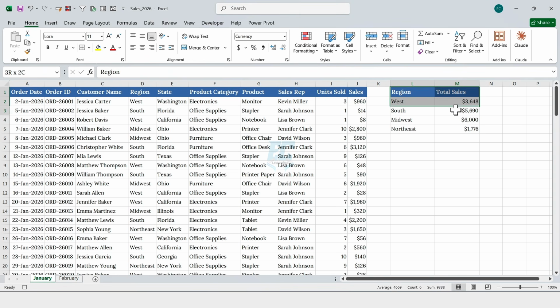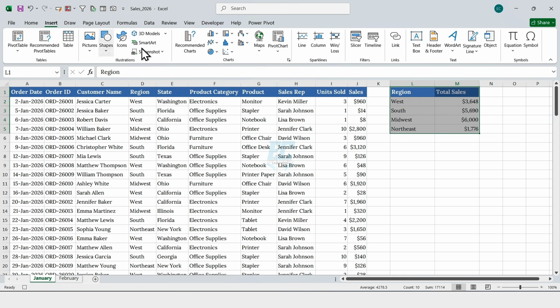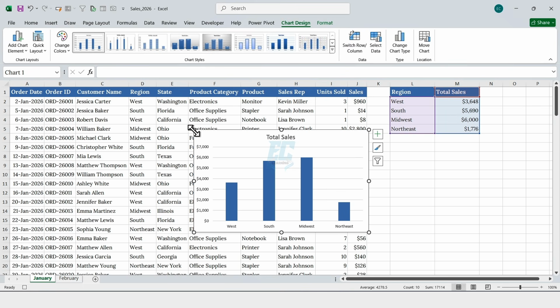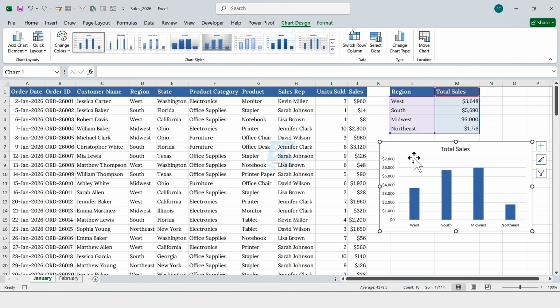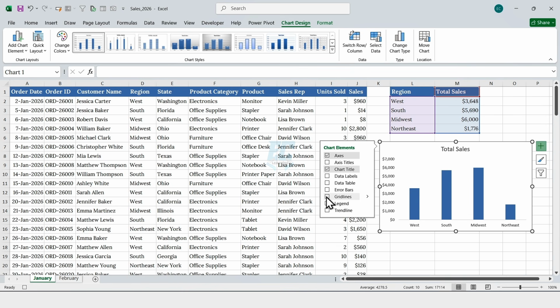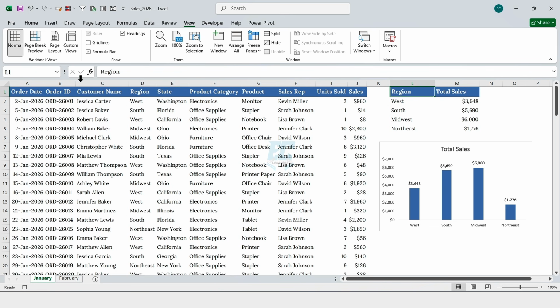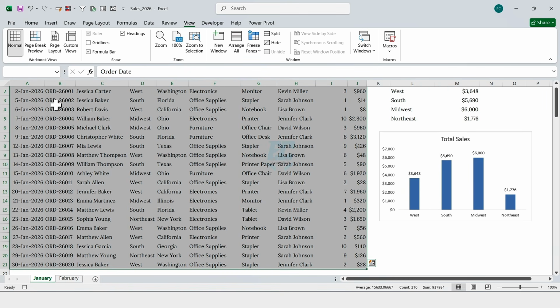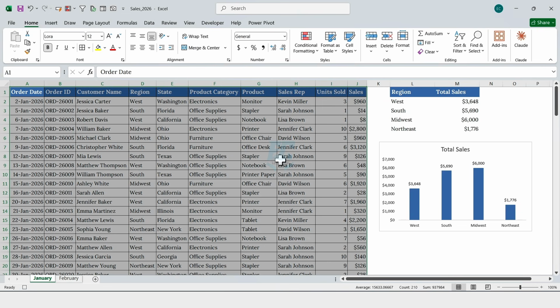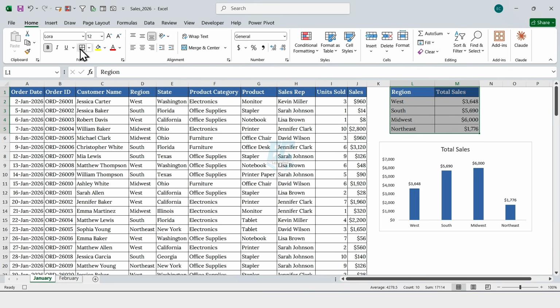Next, select the region and total sales summary table. Go to Insert, and choose a column chart. Once the chart is created, remove any unnecessary elements. Add data labels. Go to the View tab, and uncheck grid lines. Add borders. Your report now looks professional and presentation ready.